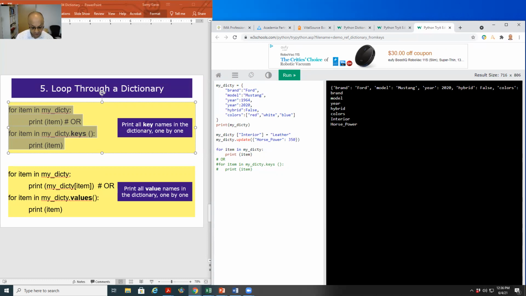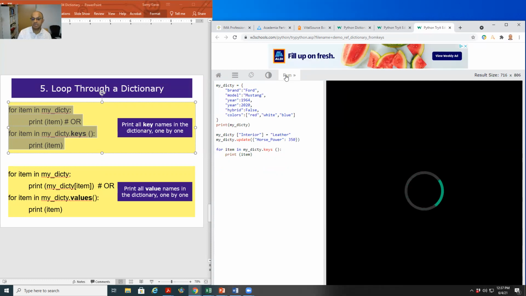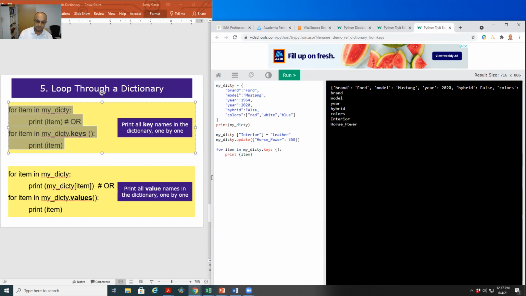Also, I can use this code. So here I say for item in my_dicty.keys. So here I mention the keys, and it should give me the same thing. So we can get a list of all the keys, each one on a different line. So remember this code that will help you to go through the dictionary to search for the keys.